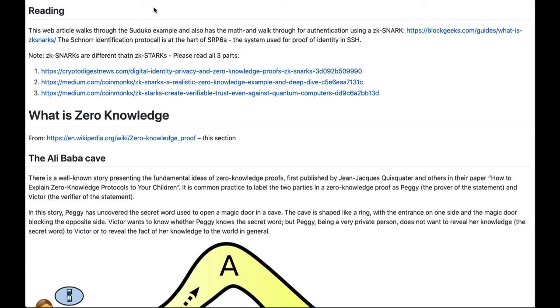So I do want you to go to the reading, especially that first one, and go through it. It has a 3x3 example of what we're going to do with the mini Sudoku example. And let's move on to an example of how this all works together. We'll start with what is a zero-knowledge proof and why does it work?